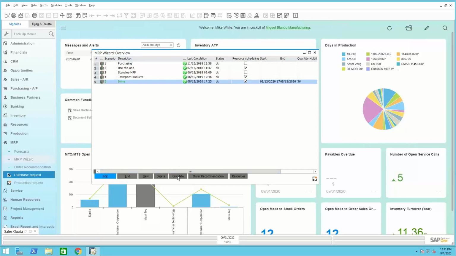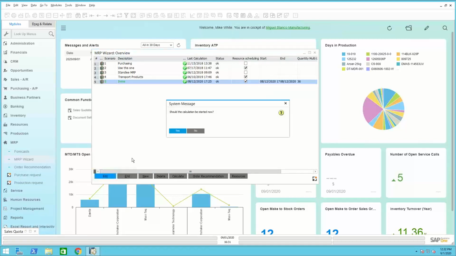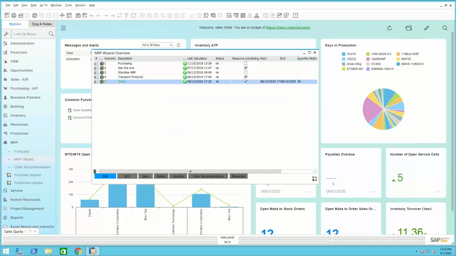What we're going to do now is fire off MRP. We're going to push the calculate button, and we're going to let MRP do its thing here. We'll say yes, and off it goes.